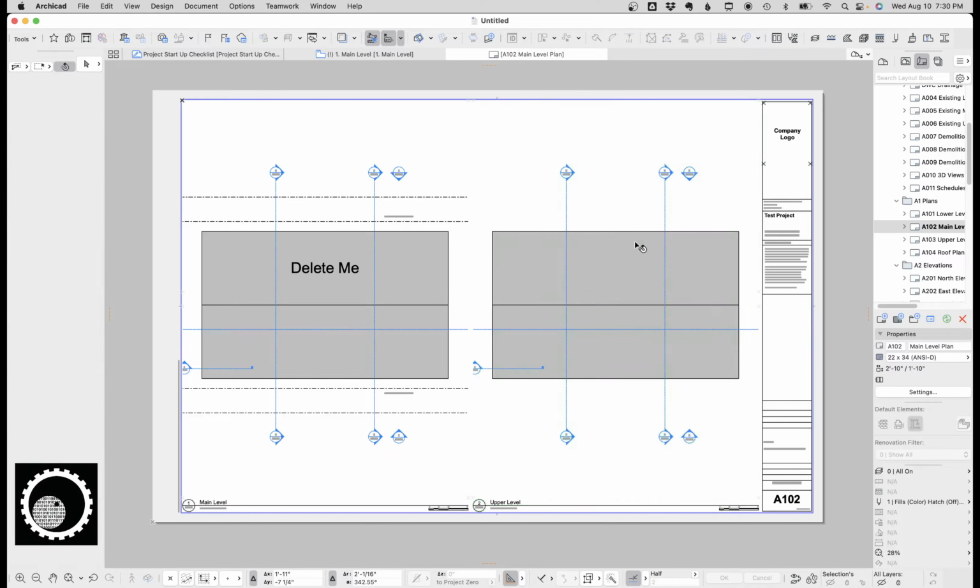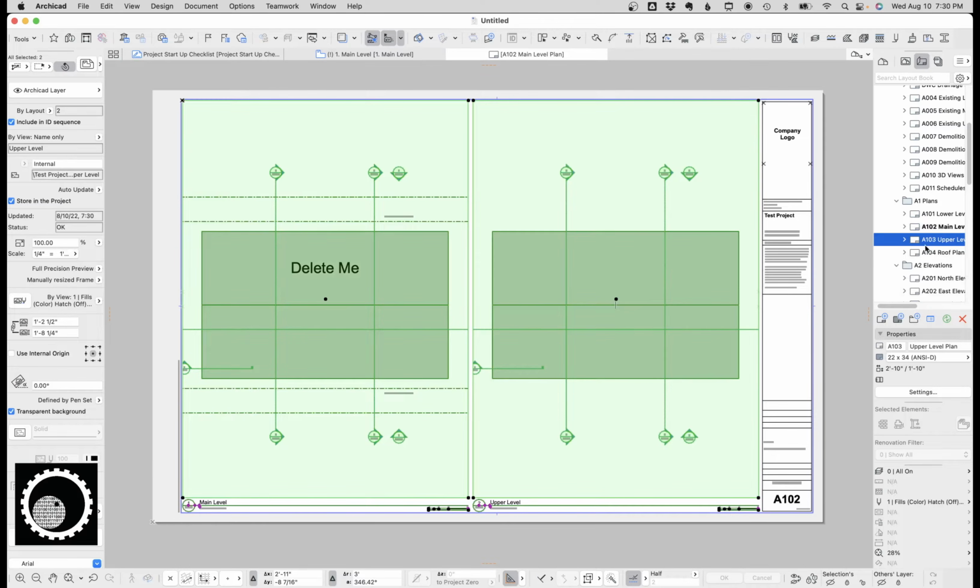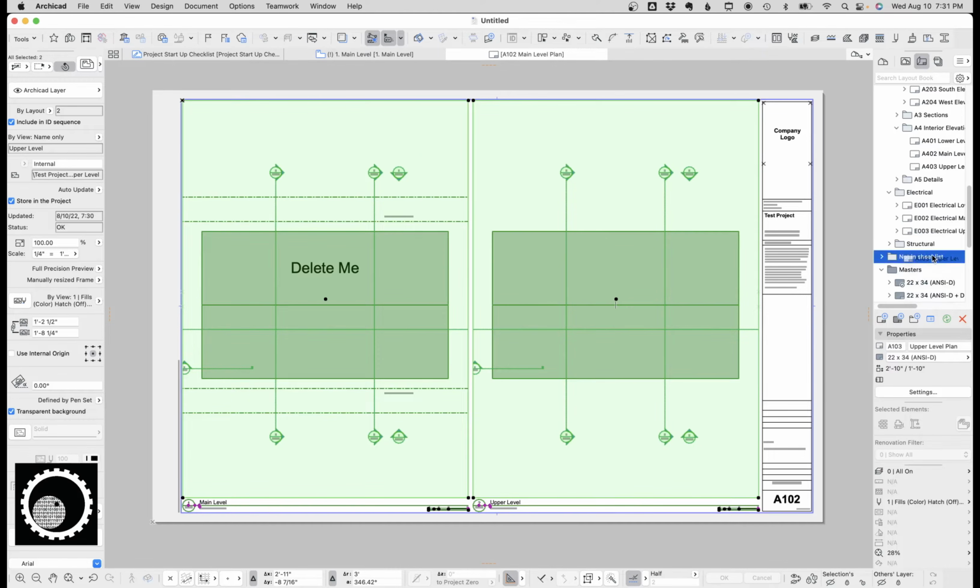So with this template, the way I suggest working is once you're ready to set up your sheets and make it more specific to your project, instead of deleting everything here, use these as a starting point. So say this is main level and upper level. You don't need this upper level sheet. Now you can just delete that, or better yet, drag it down to Not In Sheet List down here.